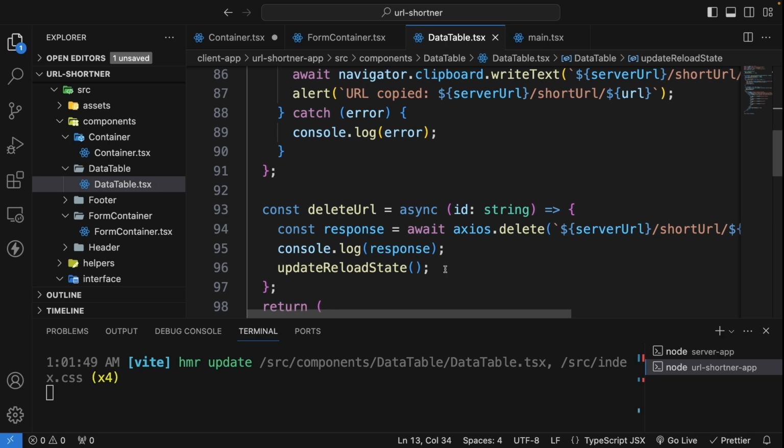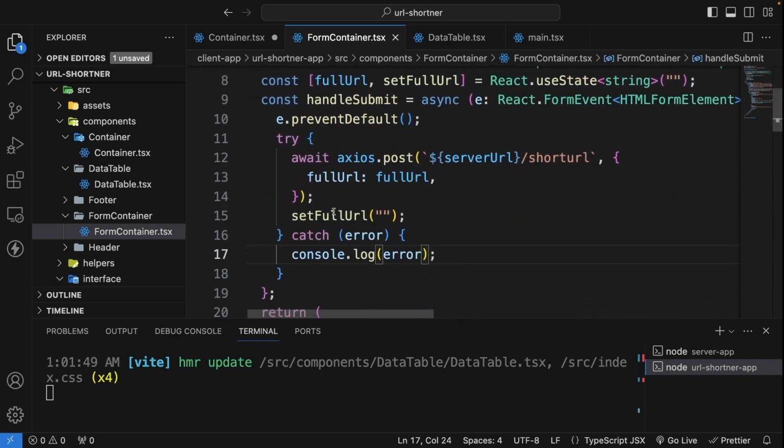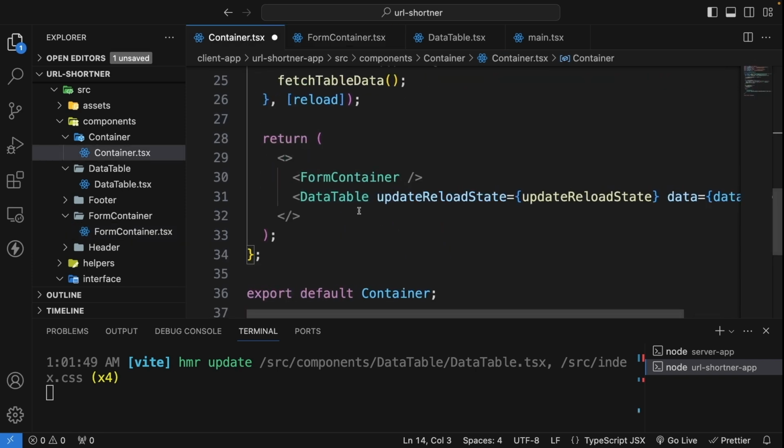The other thing is we will also need to reload the state whenever we create a new URL. In this case also, whenever a user is submitting and a new entry is created in the database, we need to reload the table. So let's add it here as well. I'm going to copy and put it here.